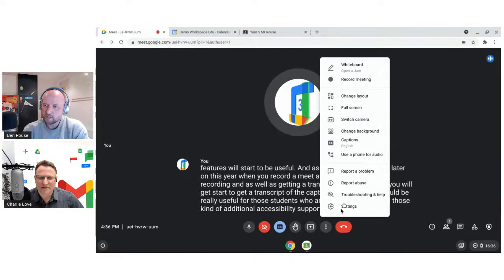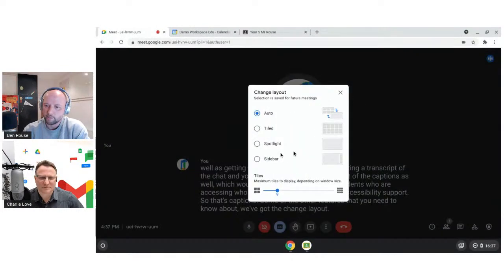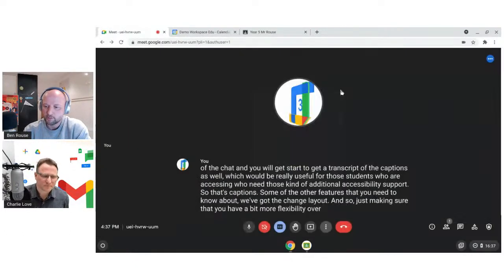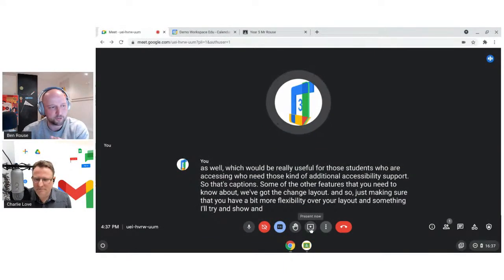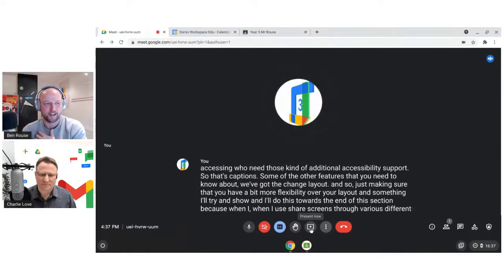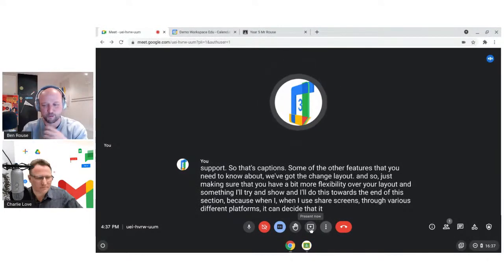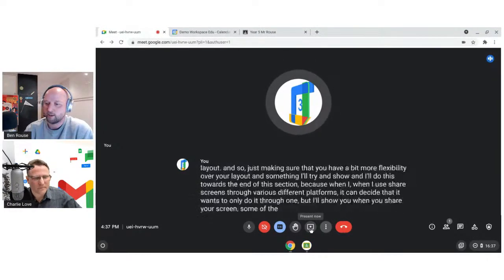Some of the other features that you need to know about, you've got the change layout. So just making sure that you have a bit more flexibility over your layout. Something I'll try and show, I'll do this towards the end of this section, because when you share screens through various different platforms, it can decide that it wants to only do it through one. But I'll show you, when you share your screen, some of the features that are available in Meet as well.